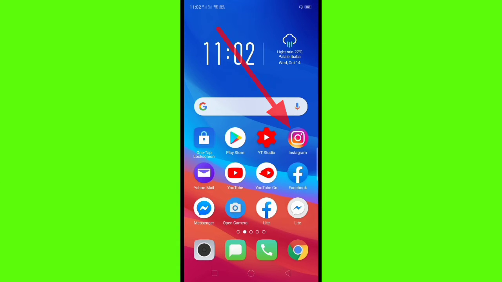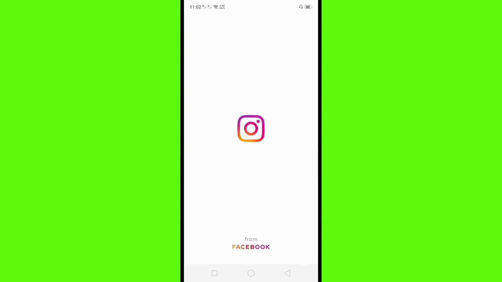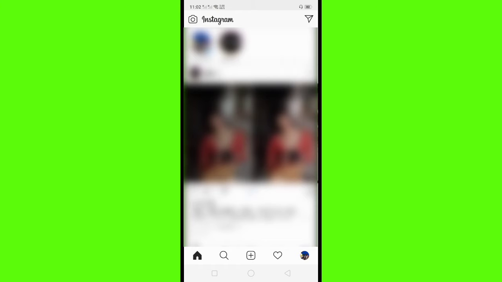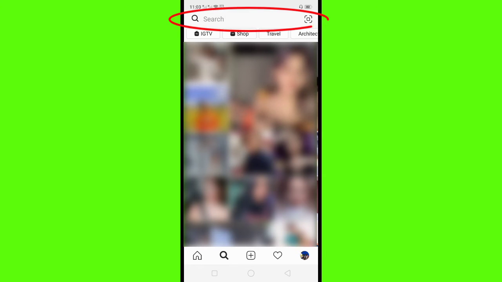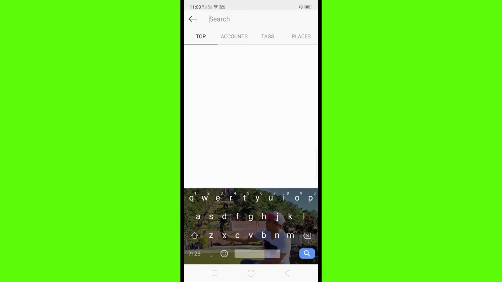Okay guys, the first thing you can do is go to your Instagram application on your mobile phone. Here in the Instagram application, click the search engine below. After that, click the search bar on the upper side of your screen. After that, click the place on the upper right side of your screen. If you see the nearby places, the Instagram location is on.